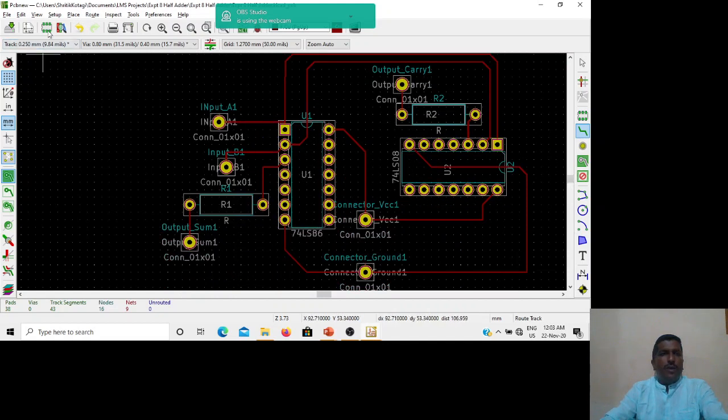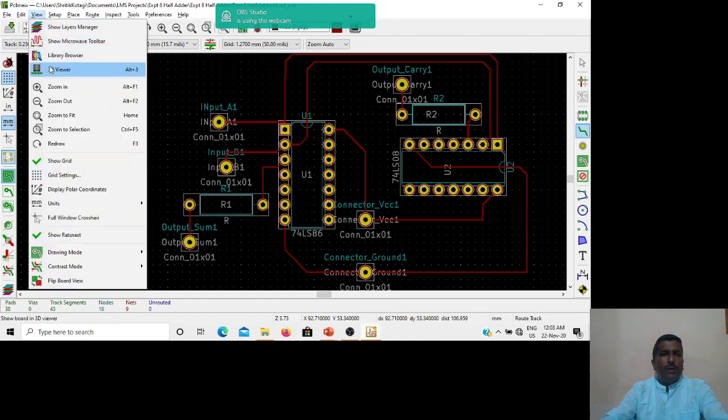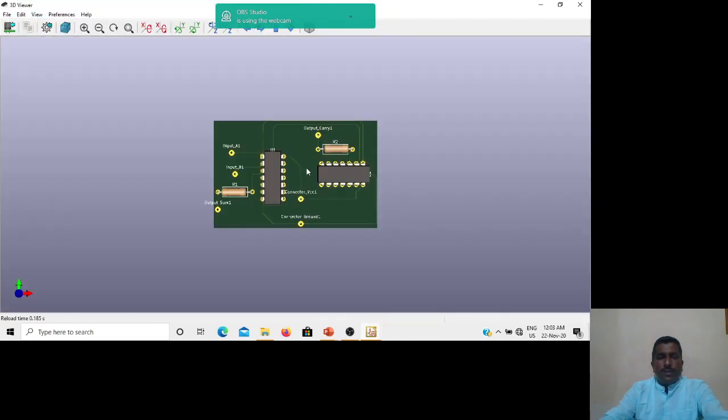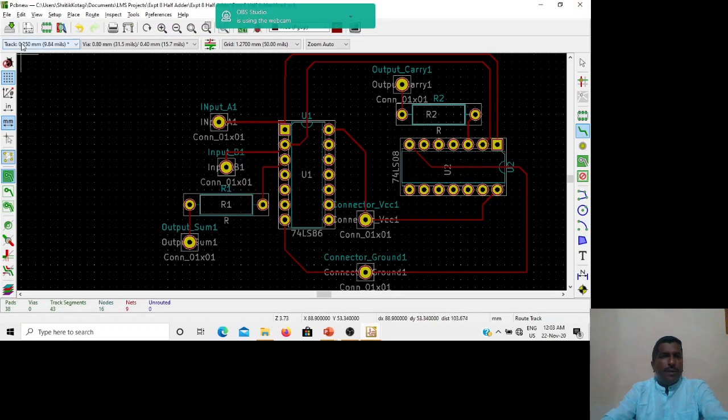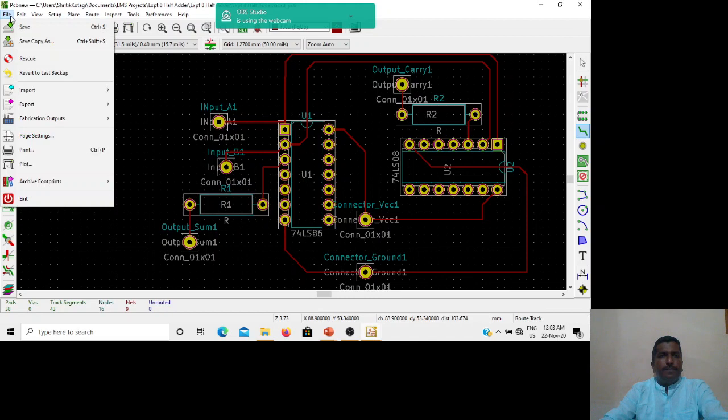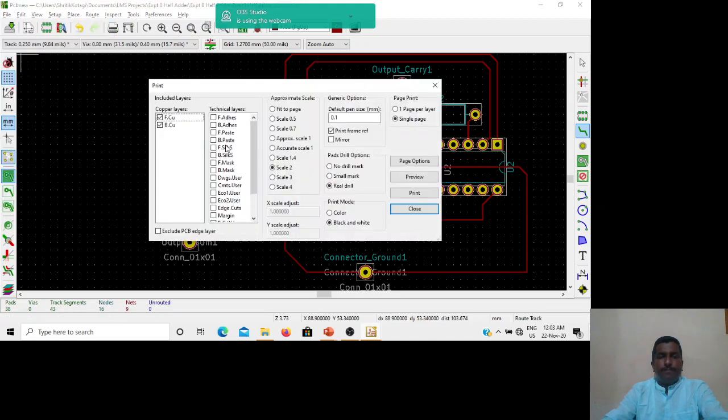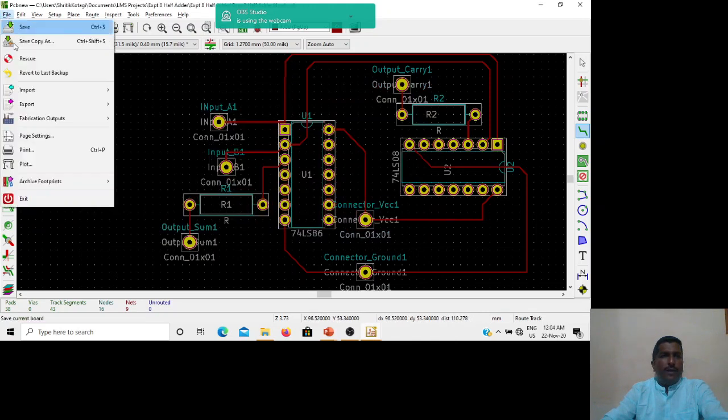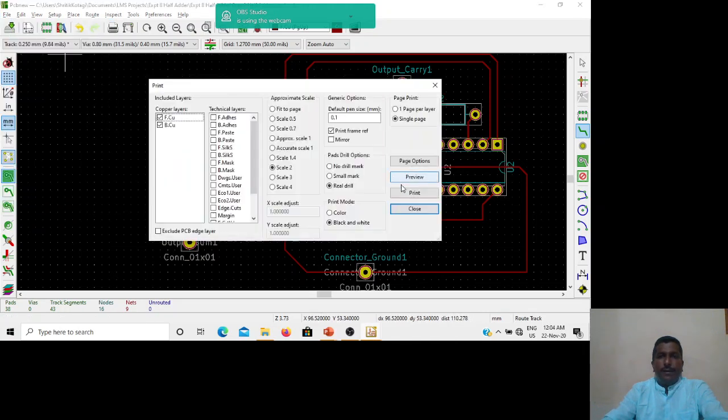if you want to view the 3D, go to view and 3D viewer. This is a 3D viewer, 3D view of half adder. Take this print, this layout on a A4 size photo print. Go to file, print, click on print preview.